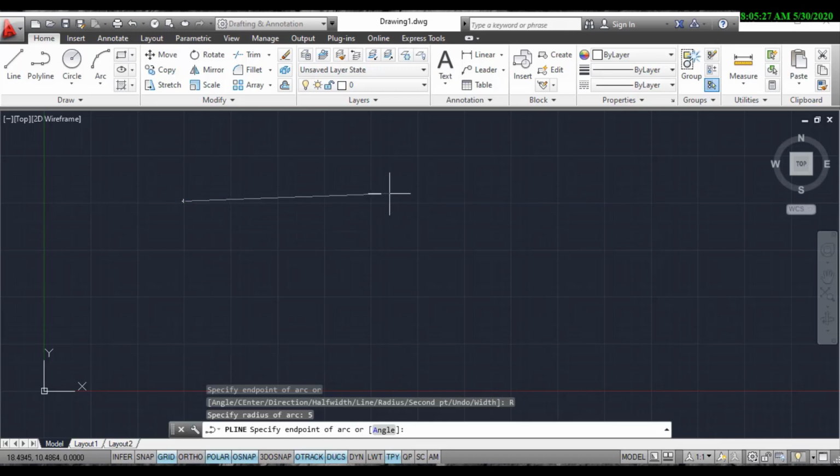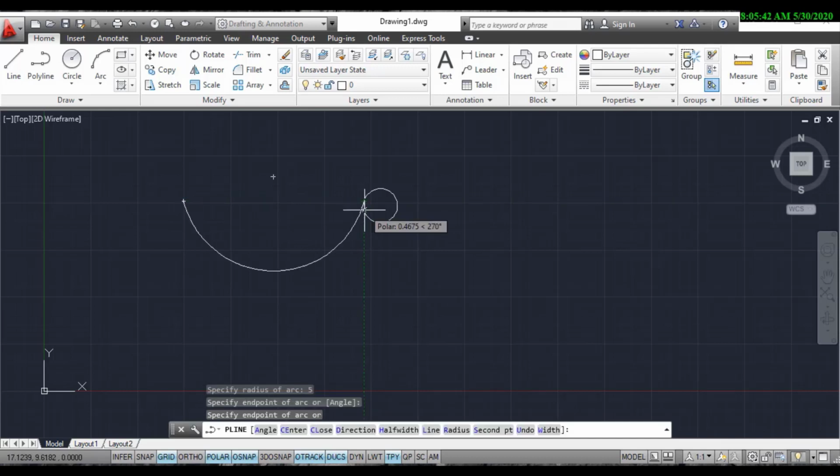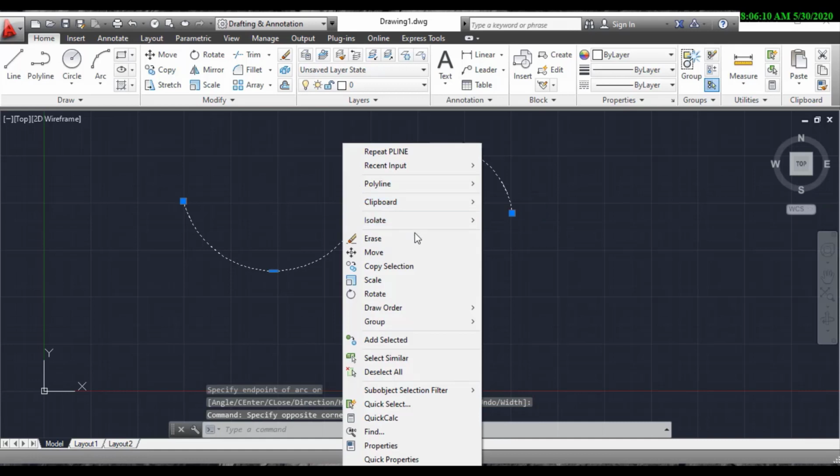As you can see here, if you move the cursor far away, more than 5 units, the arc disappears. So make sure the second point is within the range. In this case, I'll specify the point here. And there you can see the arc is drawn. So we see that the radius option lets you specify the radius of the arc. So when you want to draw an arc by specifying the radius of the arc, use the radius option. So let us erase this.